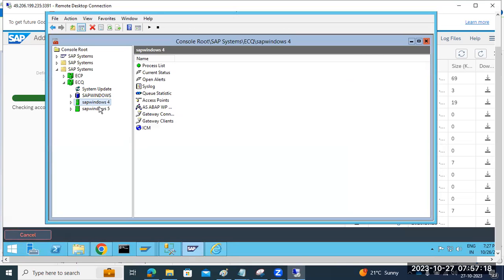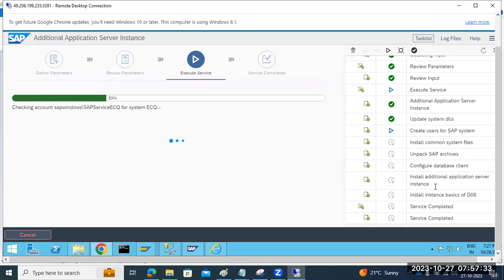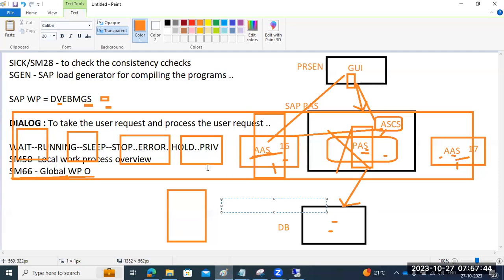Here you will get one more application server called SAP Windows 08. So like this, along with 04 and 05, you will get one more application server. It will add one more application server here. But we will have the process list of 5 types now. For each application server you will get the dialog, update, background, gateway, and spool.